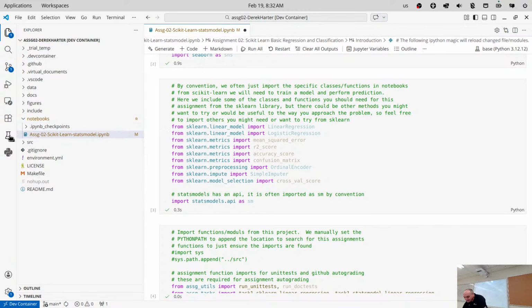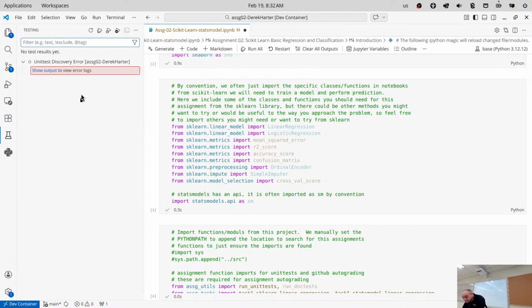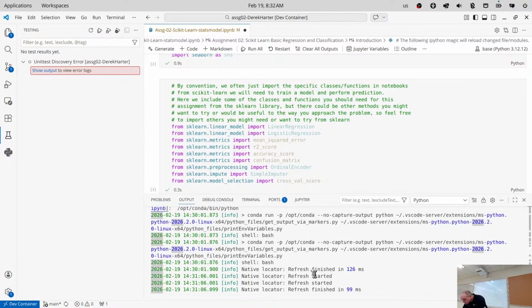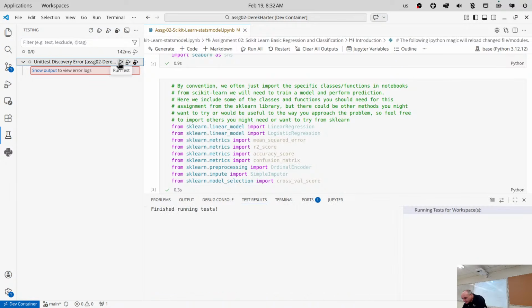Once you've done that, if you look at the testing, you should find that you can run your unit tests from here, although none might be set initially.